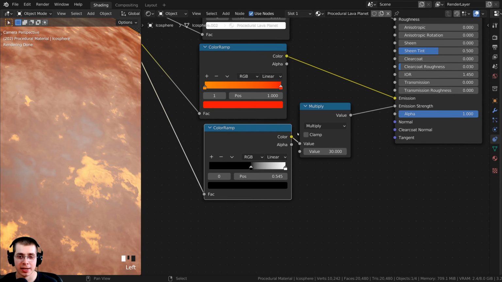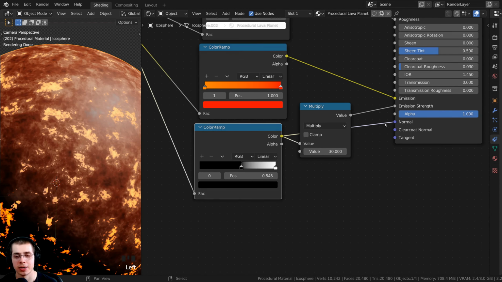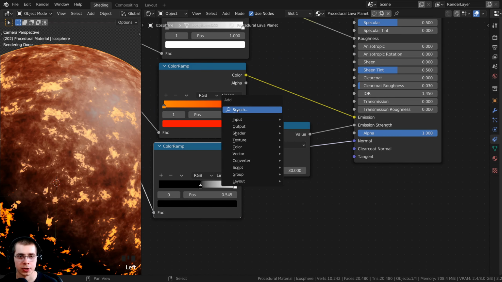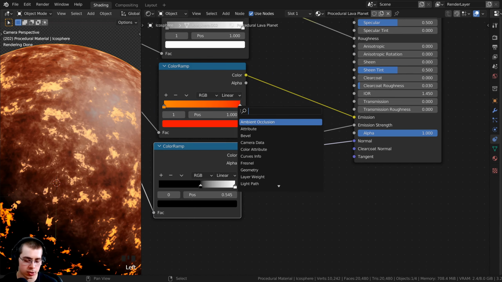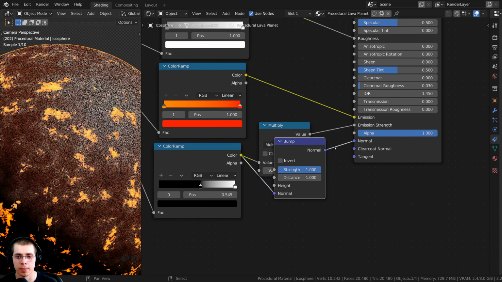To do this, I can take the color here from this color ramp, and I'm going to put this into the normal. Now this isn't really working right now, and that is because we need to convert the color data into normal data so the principled shader can actually use it. So let's press Shift A. I'm going to go here to the search and search for the bump node, and we're going to stick the bump node right here between the color ramp and the normal.